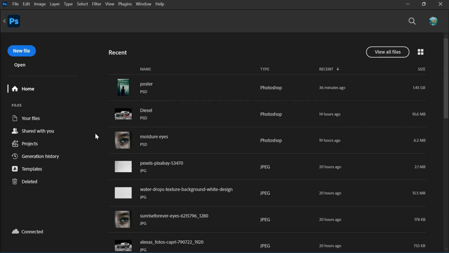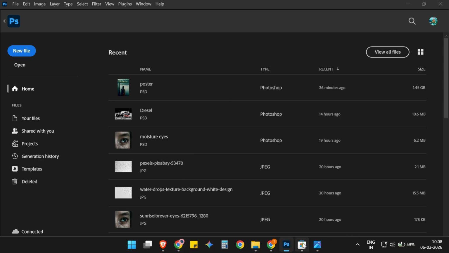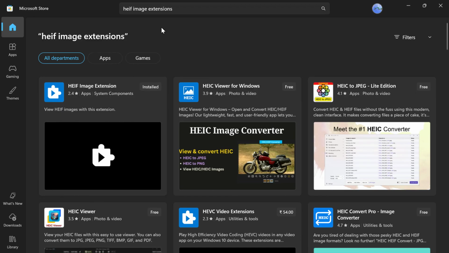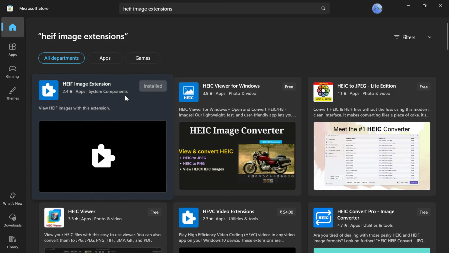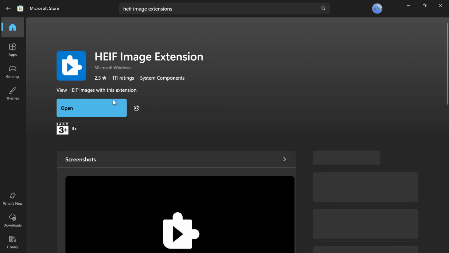Click on the Start menu and open the Microsoft Store. Once the store opens, go to the search bar at the top and type HEIF Image Extensions. Press Enter and look for the app called HEIF Image Extensions published by Microsoft. This extension is usually free. Click on it, then click Install. If you already have it installed, you'll see an Open button instead.